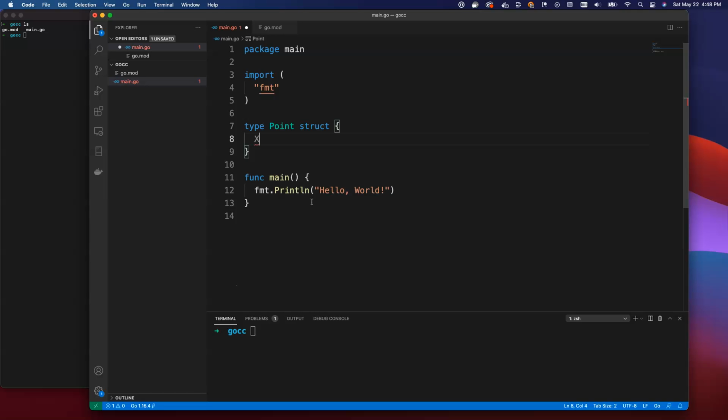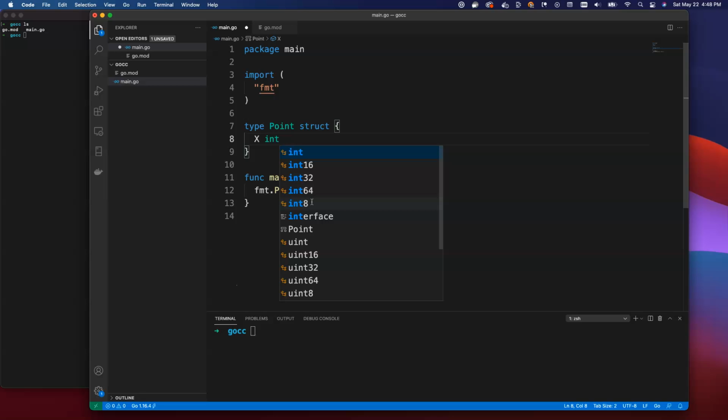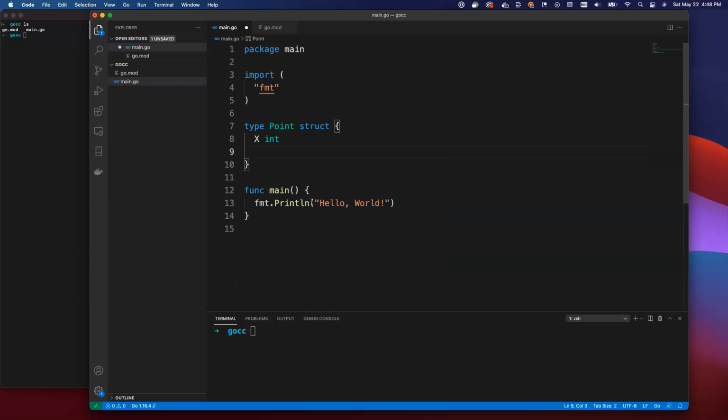Like with packages and modules that we talked about earlier, if you want things to be accessible outside of the scope, you need to make them capital. So in this case, I have a capital X. This is going to be my X location, and I'm going to declare it as an integer. Then I'm going to have my capital Y, also declared as an integer. And that's it. Now I have a new point type that I can start using in my application. Let's see how we use this.